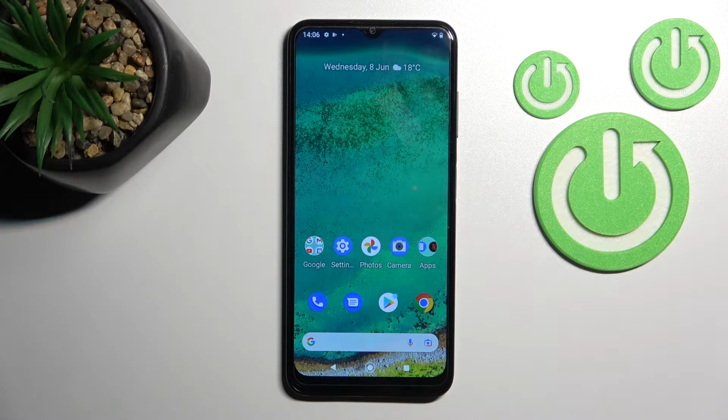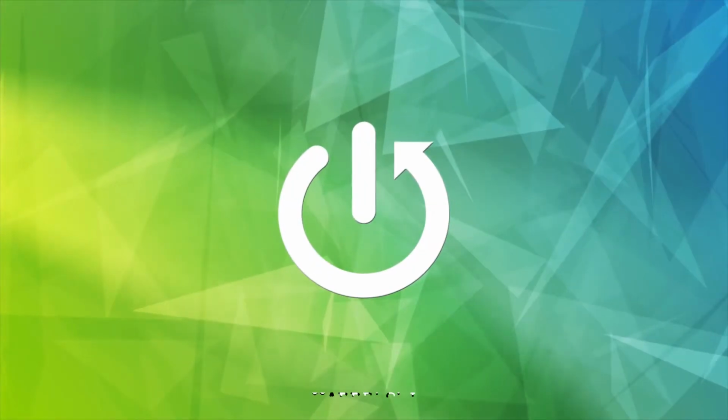Welcome to the Nokia G11 in front of me, and I'll show you how to hide developer options on this device.